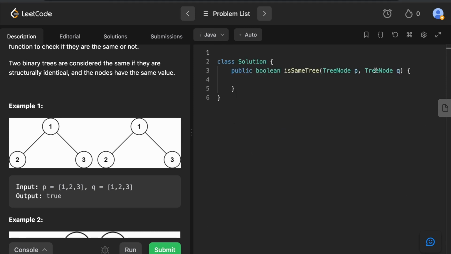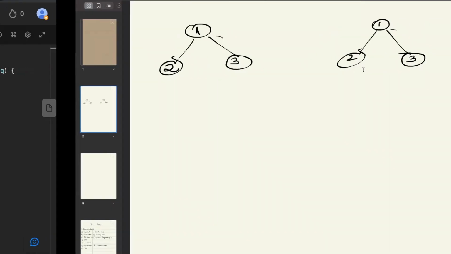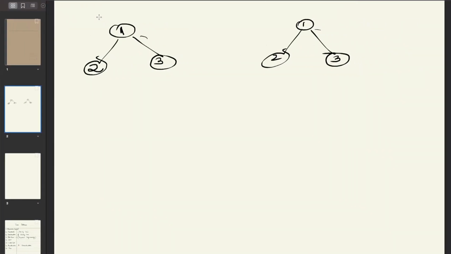So now we have two trees, P and Q, and we're given the reference to the root, and our job is to find out whether they are the same or not. So let's say this is our P, and this one is our Q, correct? According to the definition we just discussed, the data needs to be the same.